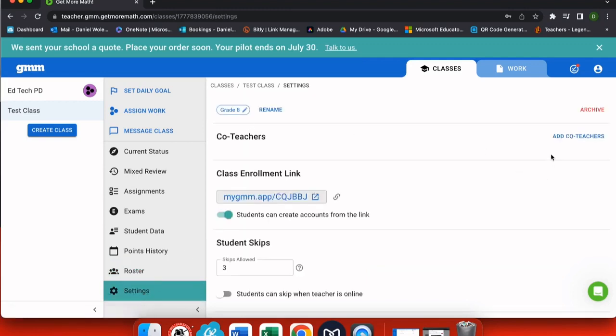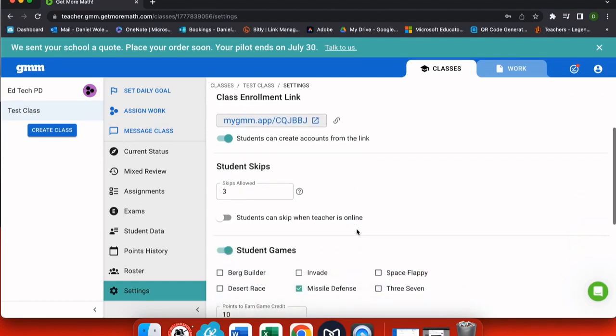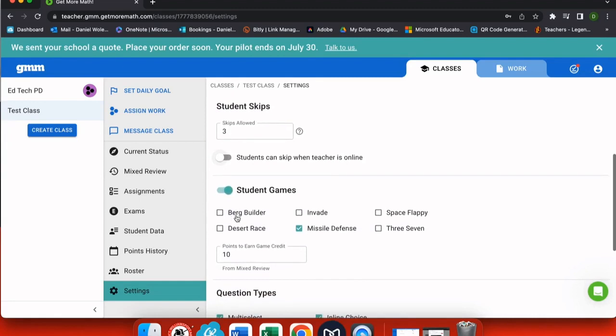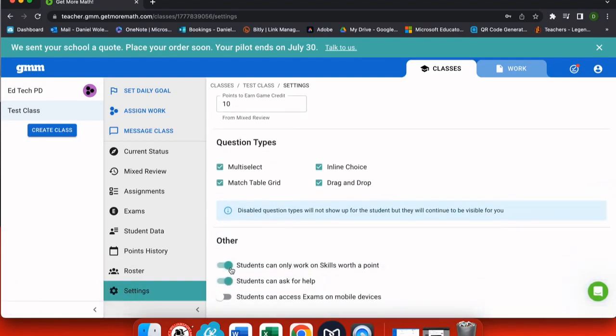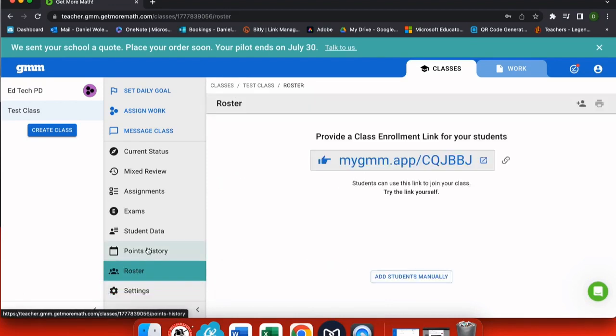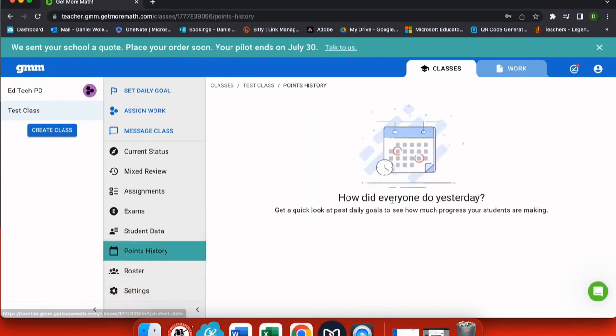Settings is in the center section, and it's the tab all the way at the bottom. This is where you'll do things like adding a co-teacher or setting different parameters for your class. Some of the things you'll want to set for your class under Settings would be whether or not students can skip questions, how many questions they can skip, whether they can skip them when you're online, and whether they have access to games or not. You can also set how many points they can earn with games and the types of questions that students will have access to.